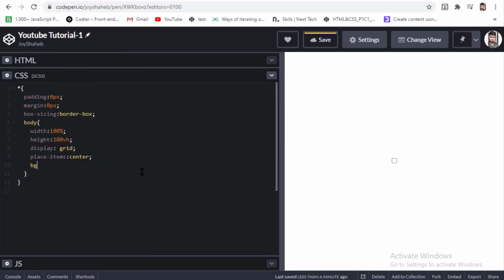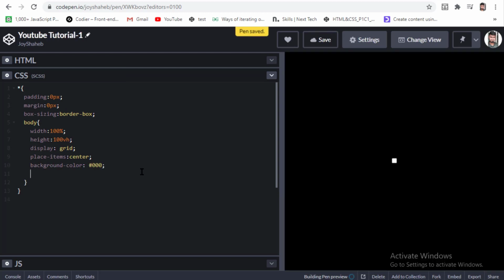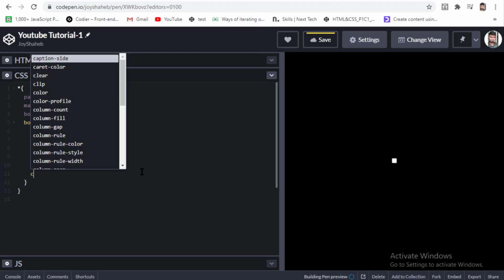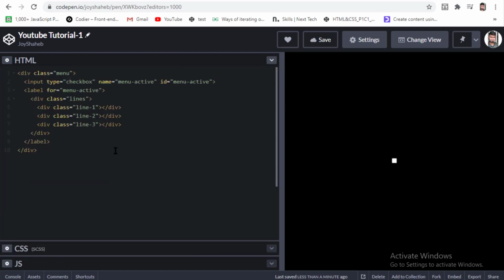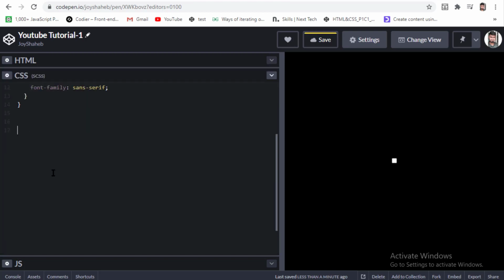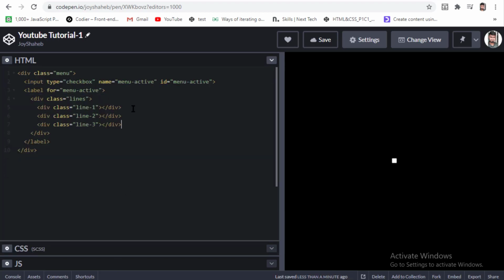And then we're gonna change the background color to black. And we will change the font color to be white. Then we will change the font family to be sans serif. Now it's time to start styling the lines container over here. Now let's look at the classes line 1, line 2 and line 3. These 3 lines of code will receive similar styling properties.